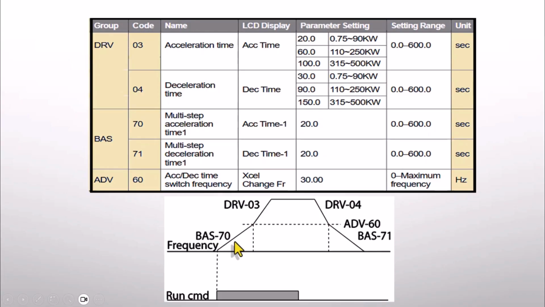We set how many seconds it takes to reach that, and when it gets to advanced parameter 60, meaning the value of 30 Hz, from there up to the command frequency, for example, if we've set it to 50 Hz, we then set how many seconds it should take to reach that. Usually in submersible pumps, we set this initial time to be short, so that the pump can be released easily. And after it reaches this frequency, it can move more smoothly and reach the command frequency.